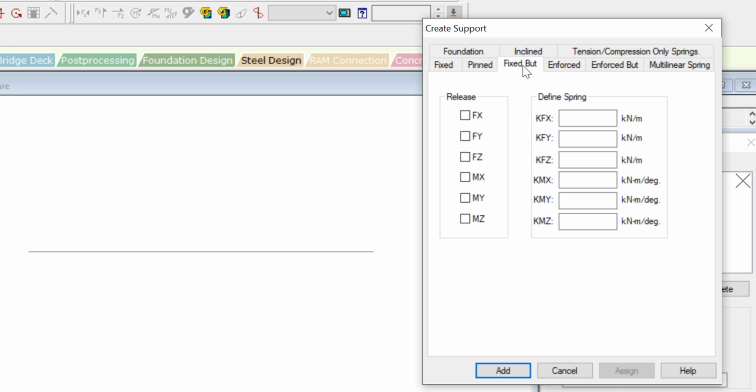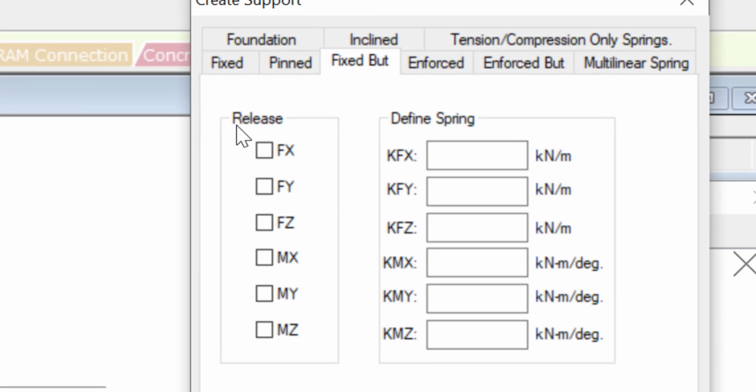Once I open fixed butt, you see you have, instead of having the option of restraint, which would be a bit intuitive, we have the option of release, which is a bit more productive. Now, STAAD Pro has obviously invested a lot of time into creating this interface, so this is a bit logical if you get to using it.